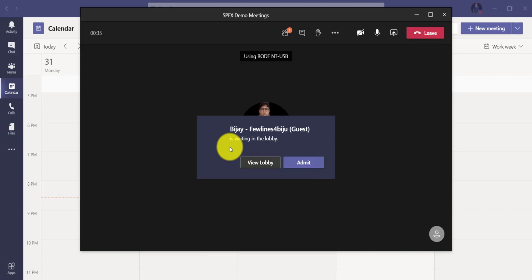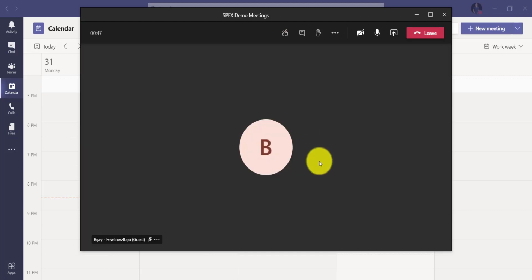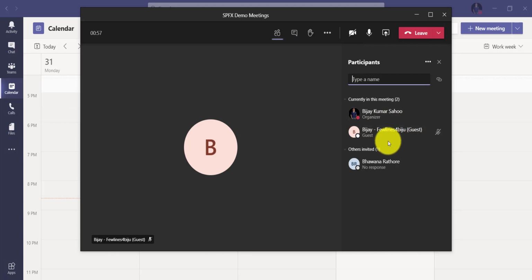And when you join the meeting, the first thing it is saying is that the guest user is waiting in the lobby. So you can view the lobby if any other users are there, or you can just click on admit. Once you click on admit, the user will be joined in that particular meeting. How can you see this? There is an option which says show participant, and once you click on that, you can see the user and it is showing that guest user. So this is your guest user, and the other one didn't join yet, and these are the persons that are in the meeting.